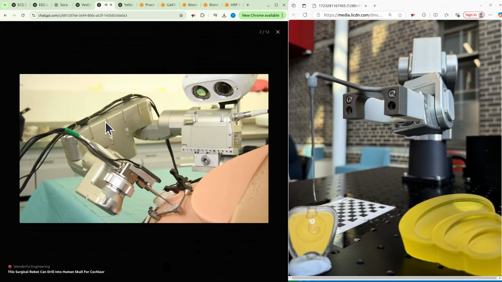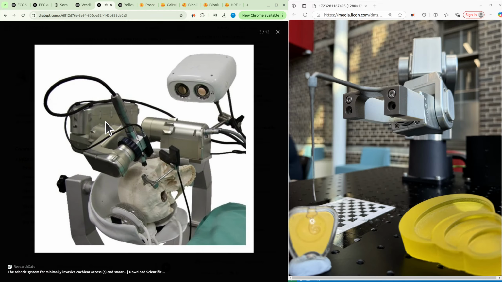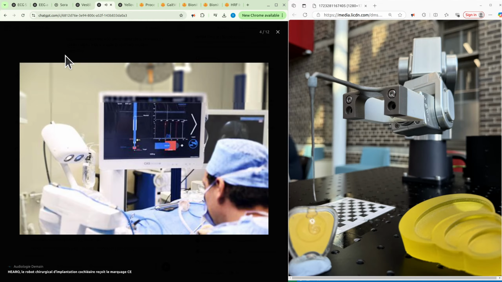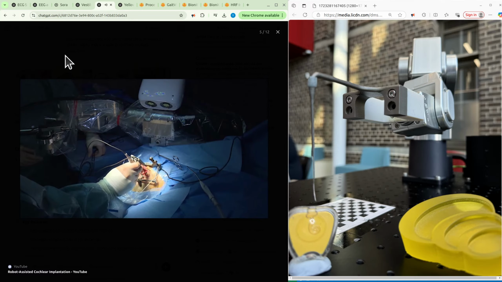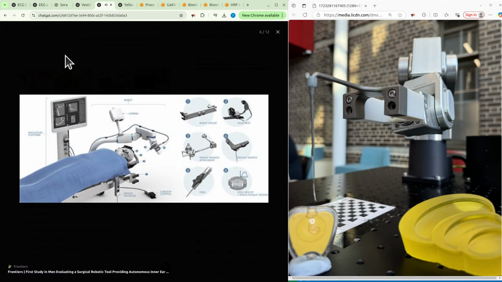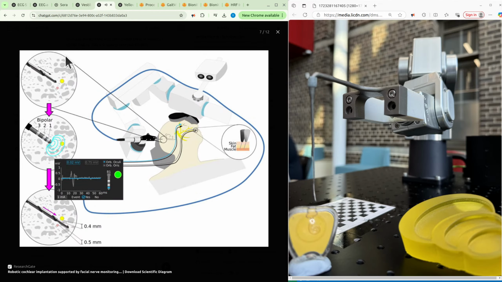Commercially available systems. One, Hero Surgical Robot. Developers: Medel, Austria, and CASCINATION AG, Switzerland. Overview: Hero is the world's first robotic surgical system designed for high-precision, minimally invasive cochlear implantation. It utilizes advanced image-guided surgical planning software, OTOPLAN, to identify the optimal trajectory to the cochlea, allowing for a precise 1.8 millimeter tunnel access to the inner ear.